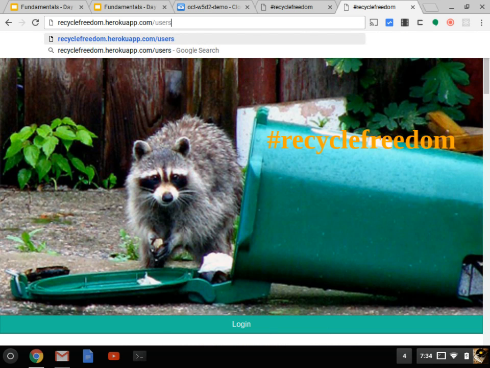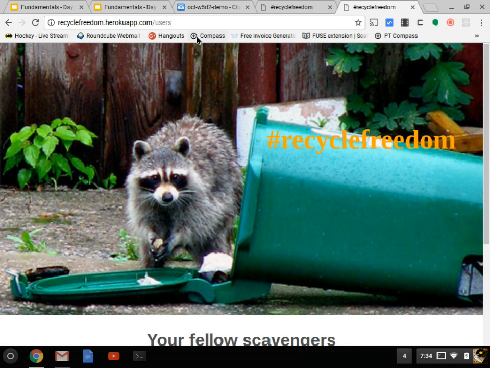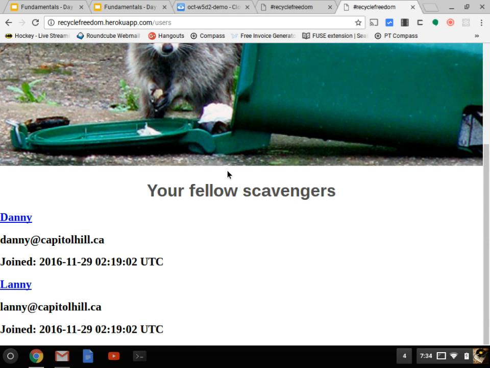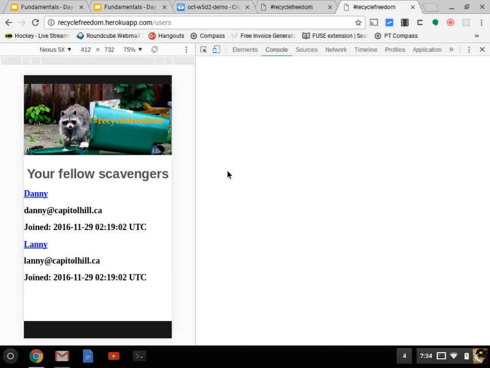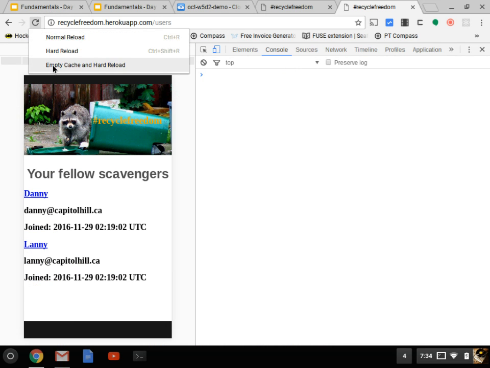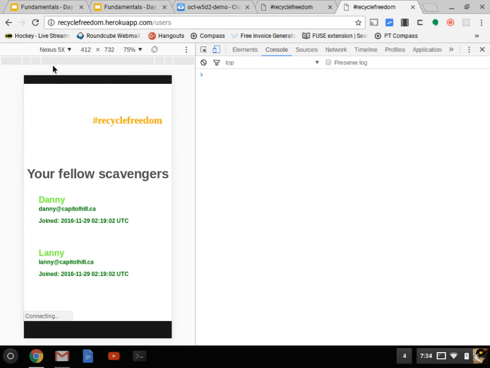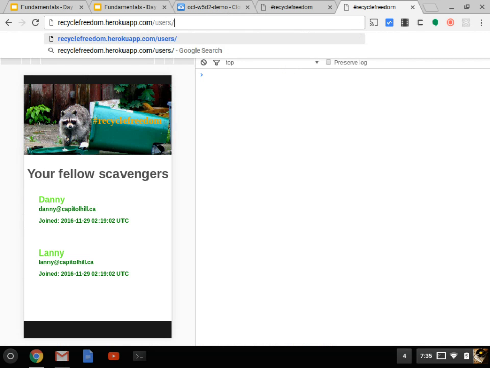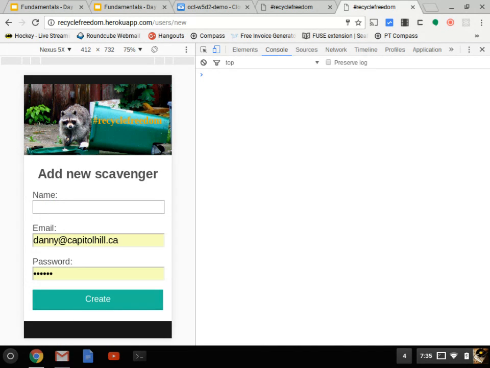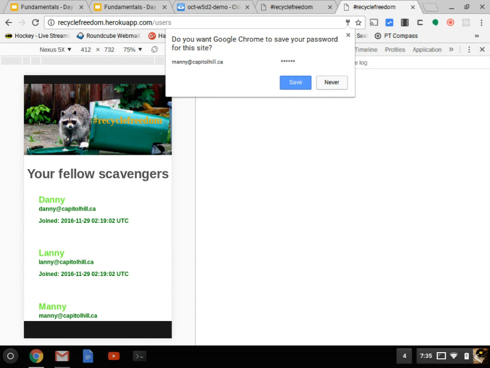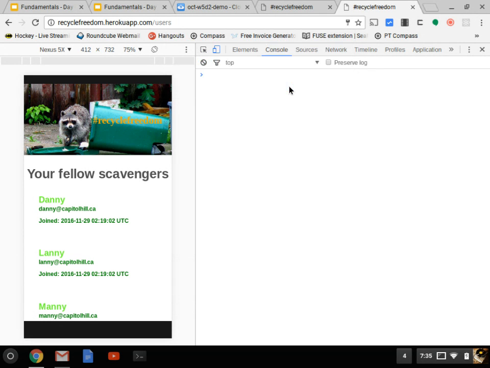Here's our users. We should only have 2, I think. Here's my fellow scavengers. Hey, what happened to my styles? What happened? Oh, there it goes. Okay, so I didn't refresh. That's just caching or whatever. Okay, so I've got a couple styles. Let's just make sure everything's working, that Heroku isn't jerking us around here. Let's add Manny. Create. Wonderful. There's Manny. We have ourselves the makings of a pretty decent app.